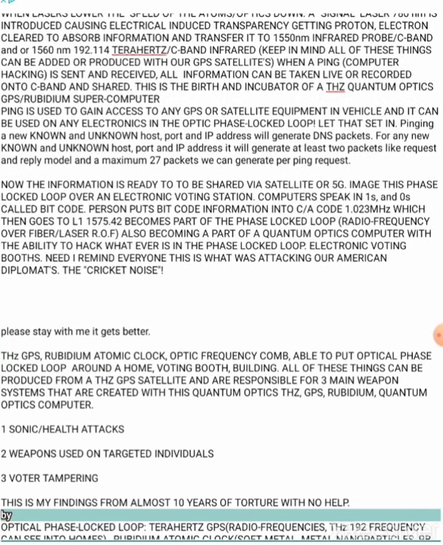Optical phase locked loop, terahertz GPS, radio frequencies, THz 192 frequency can see into homes, rubidium atomic clock, soft metal, metal nanoparticles, Rb vapor: first half of components needed for thermoplasmonic torture and quantum optic computing.